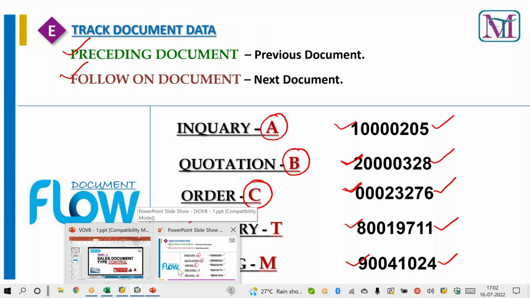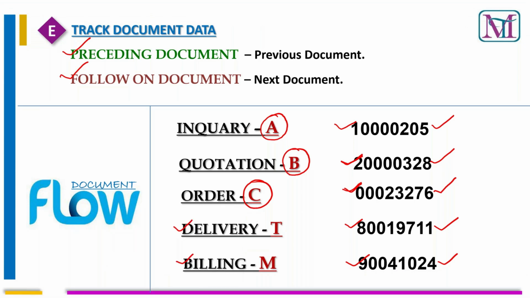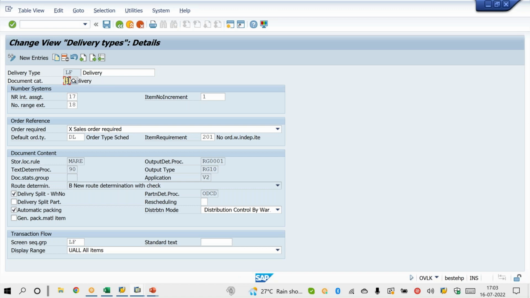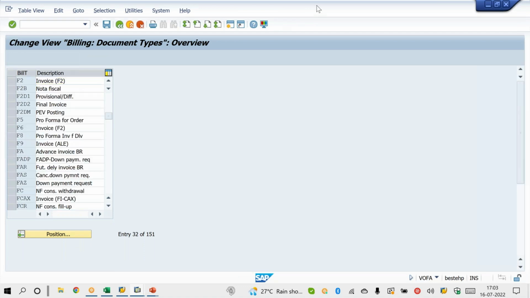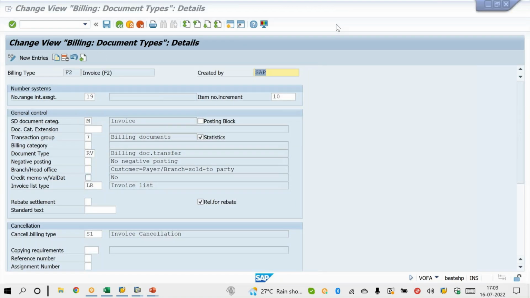This is not T, that is J. T is for return delivery. This is J. So this is the document category. If you go to the billing type, the transaction code for billing type control is VOFA. So the standard billing type is F2 and document category is M.